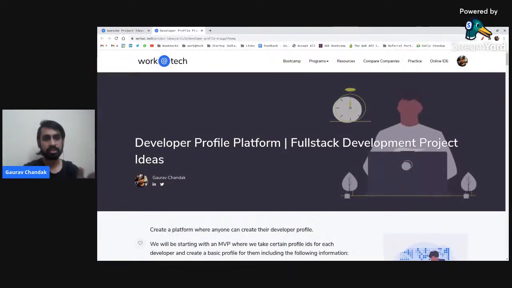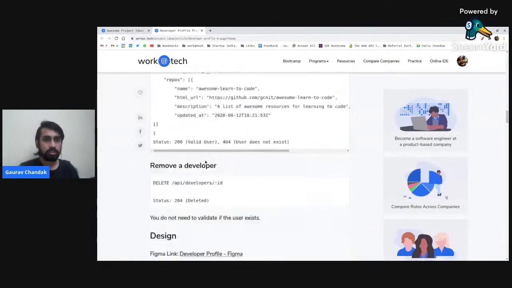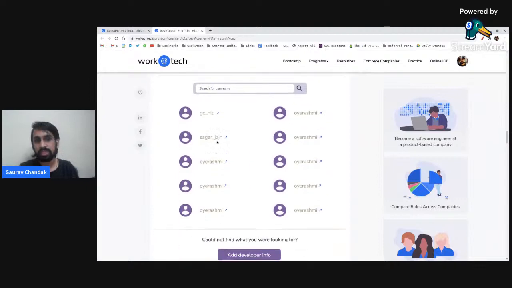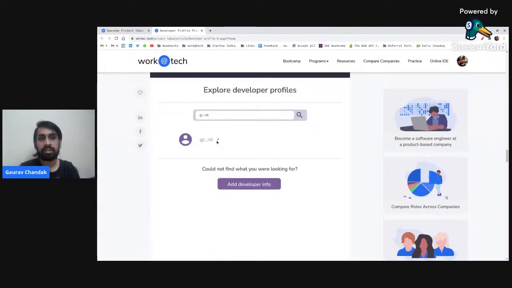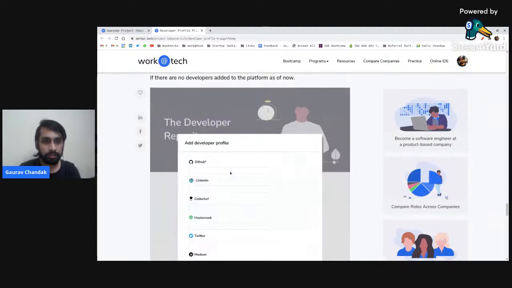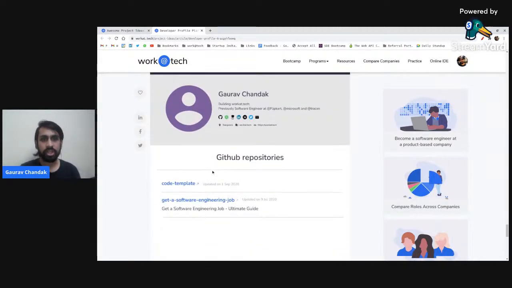in our bootcamp. The idea behind this project is to make sure that you are able to convert exact requirements to a proper website. I'll show it to you. So basically, you create a website like this, which takes a GitHub username and creates a profile of that user. You can add certain kinds of information like GitHub ID, LinkedIn ID, CodeChef, HackerRank, Twitter, Medium, and then finally display the user profile of that user.